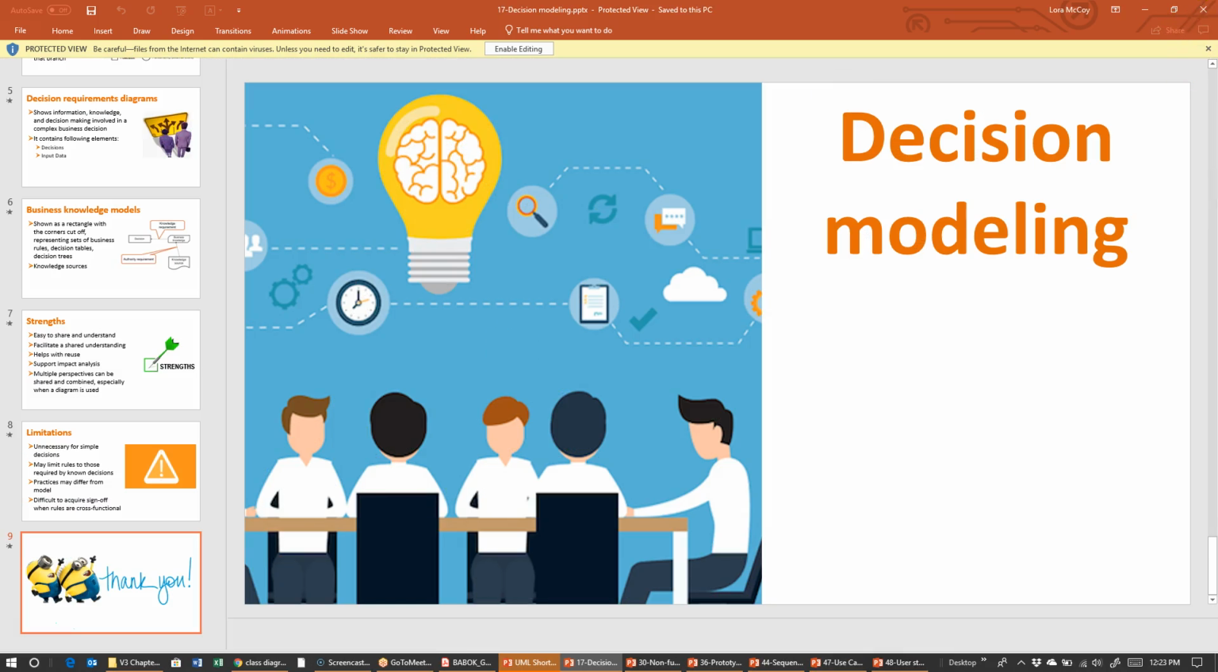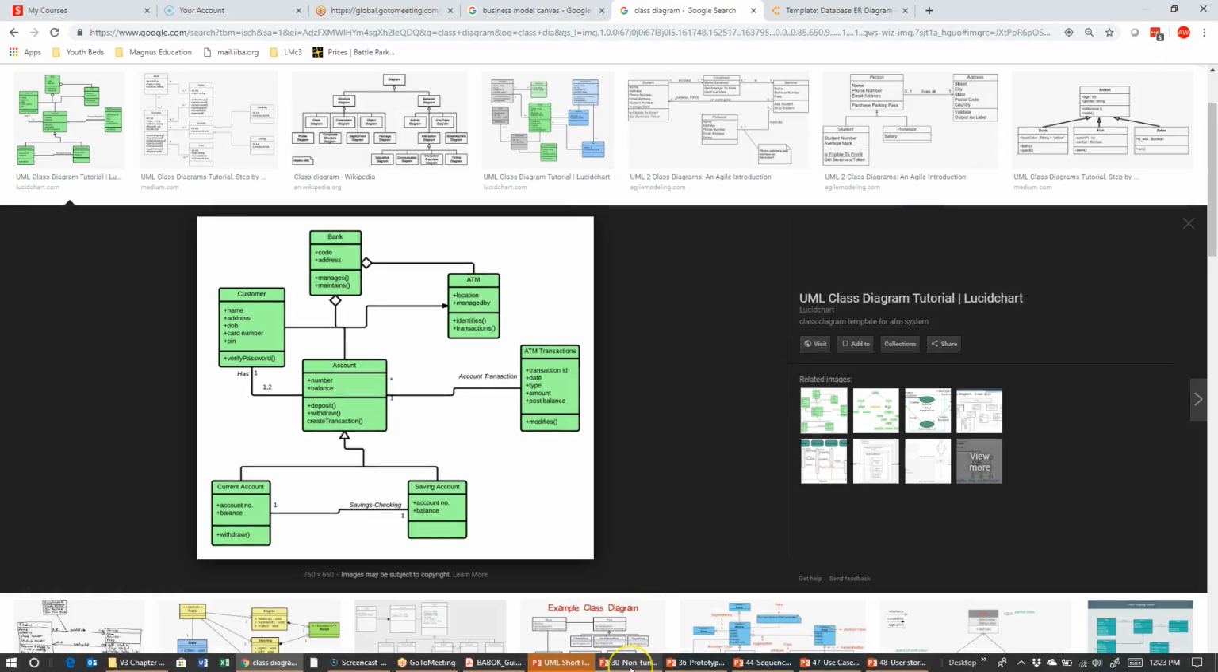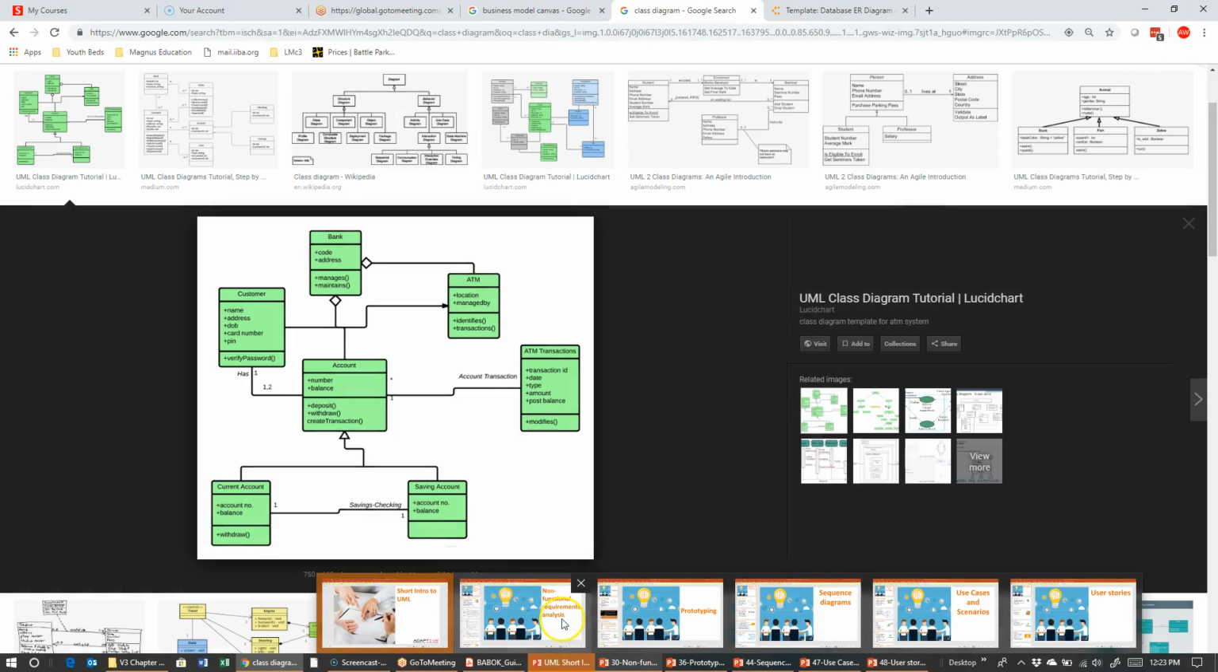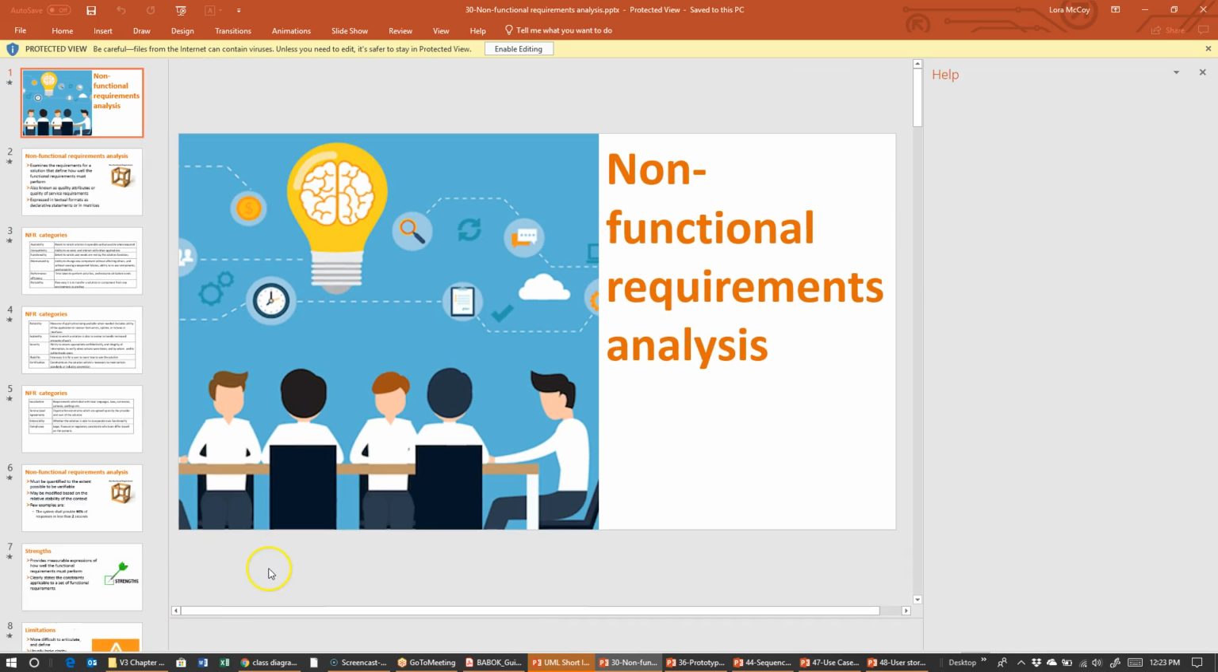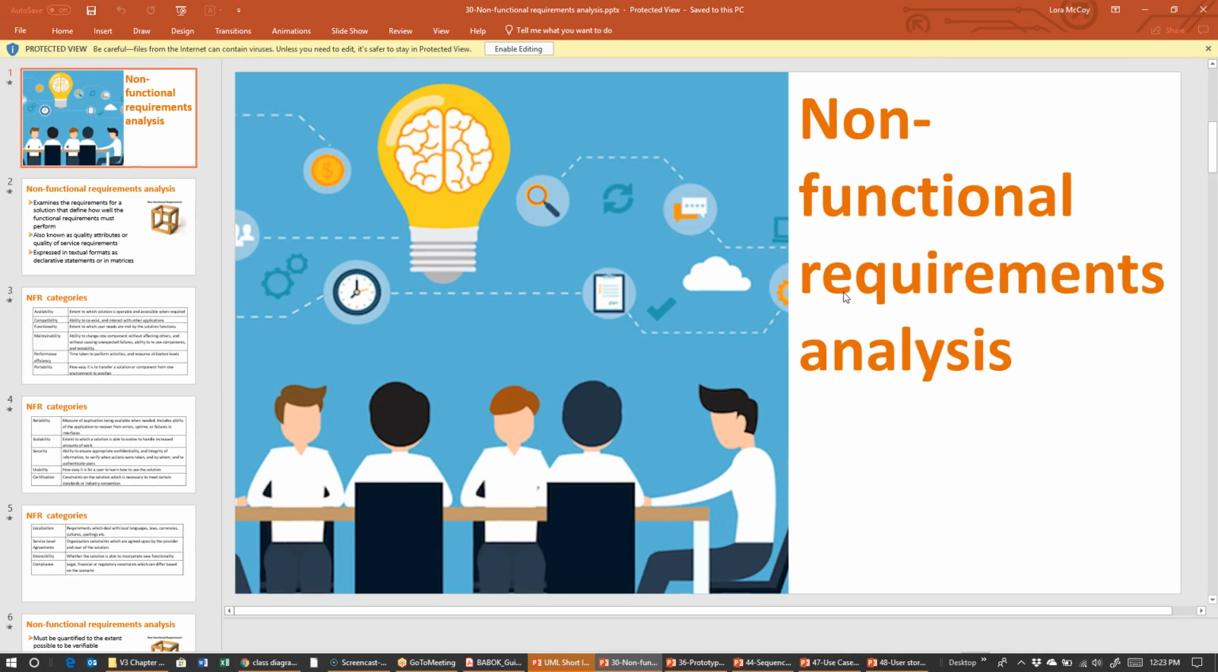Okay. So we've talked about data modeling. We've talked about decisioning. The next thing would be non-functional analysis. So let's talk about non-functional requirements. That's not what I wanted. Non-functional requirements.